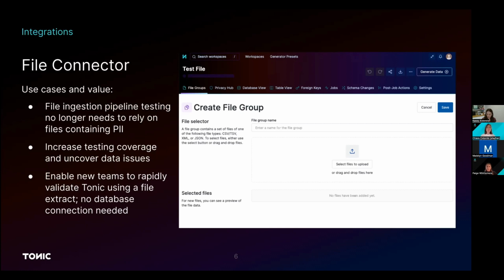So for this customer, it's really driven their developers to be able to separate code issues from data issues and ultimately improve the development of their application over time.